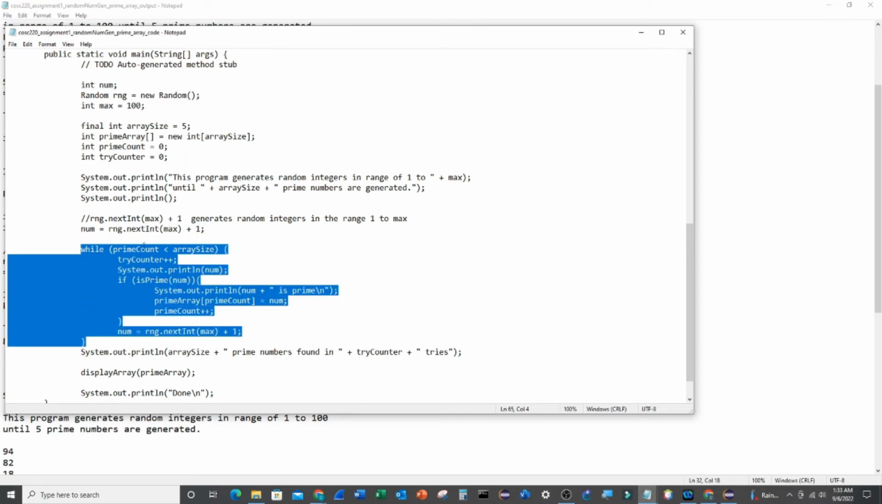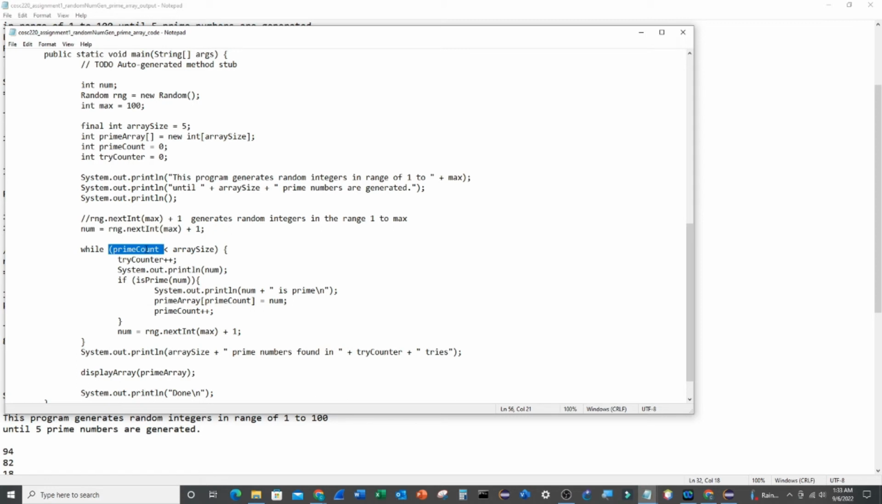And this loop is checking prime count against array size. Now notice it goes less than, not less than or equal. Array size is 5. The indices will go from 0 to 4. That's 5 elements. Always the first element in an array is index 0.